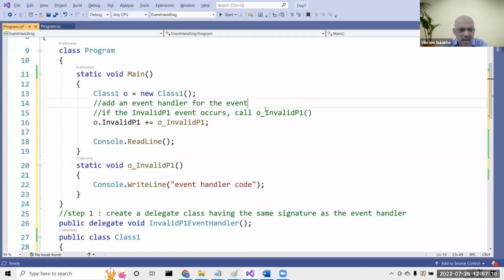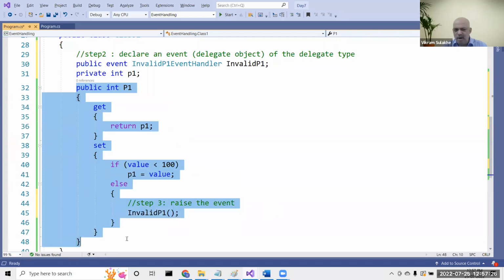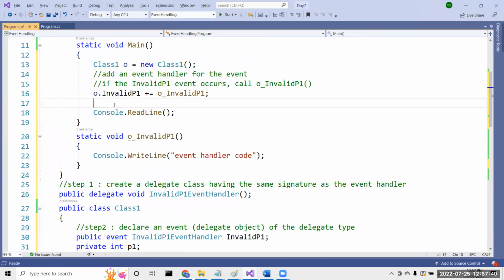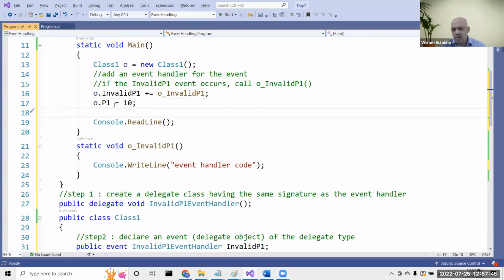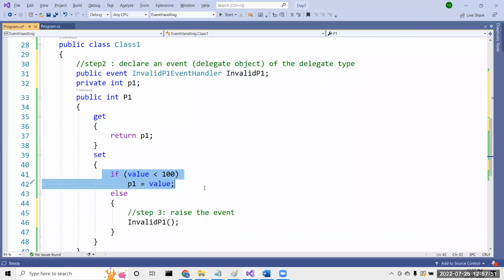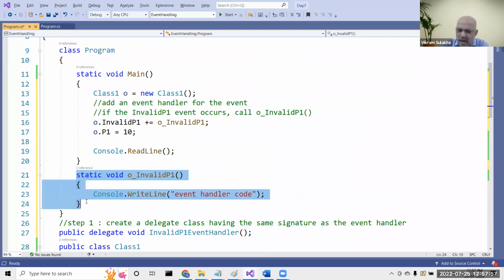Are you getting this, everybody? Now, when would the event occur? If you look at this code, at what point would the event occur? When we assign a value to P1 that is 100 or greater than 100. So let's first assign a valid value. What if I said P1 is equal to 10? If P1 is 10, then the if block will be run, which means your event would not be raised, and this code will not be called.